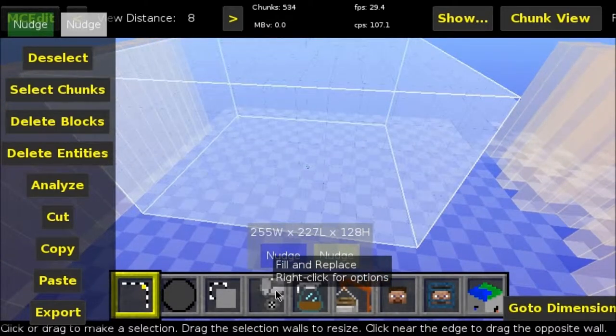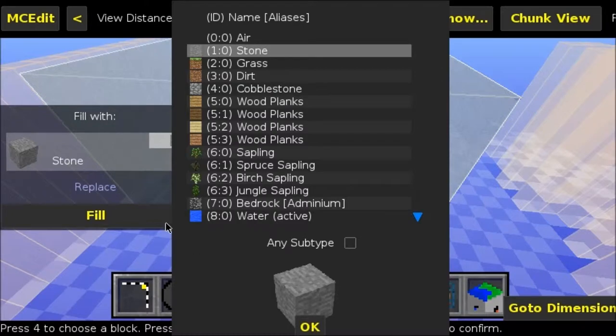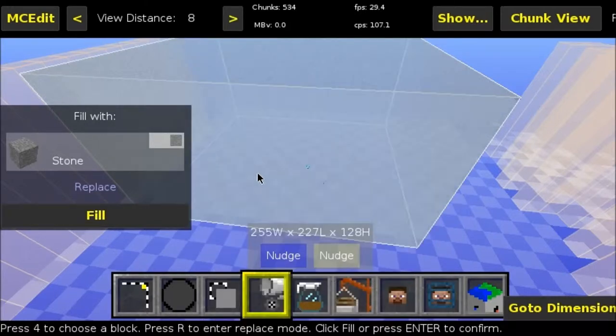What you're going to want to do is go to fill and replace, and there's stone. Stone's the default. Most people use stone in caves because that's what you usually find in caves. But if you want, you can use any other sort of material to kind of match the theme that you're going with.